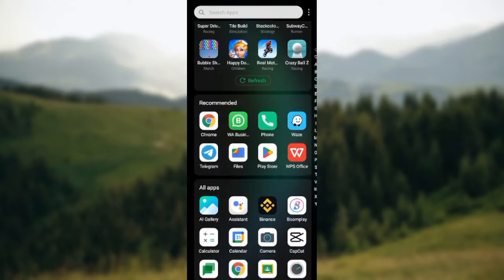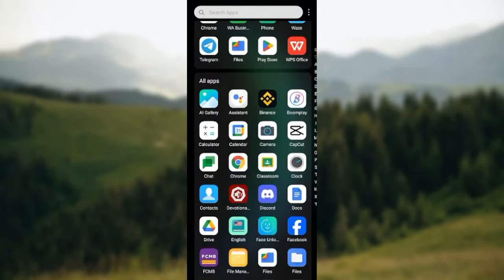How to use Google Chats on mobile. Hi guys, welcome to this tutorial. In this tutorial, I'll be showing you how you can use Google Chats on your mobile device.